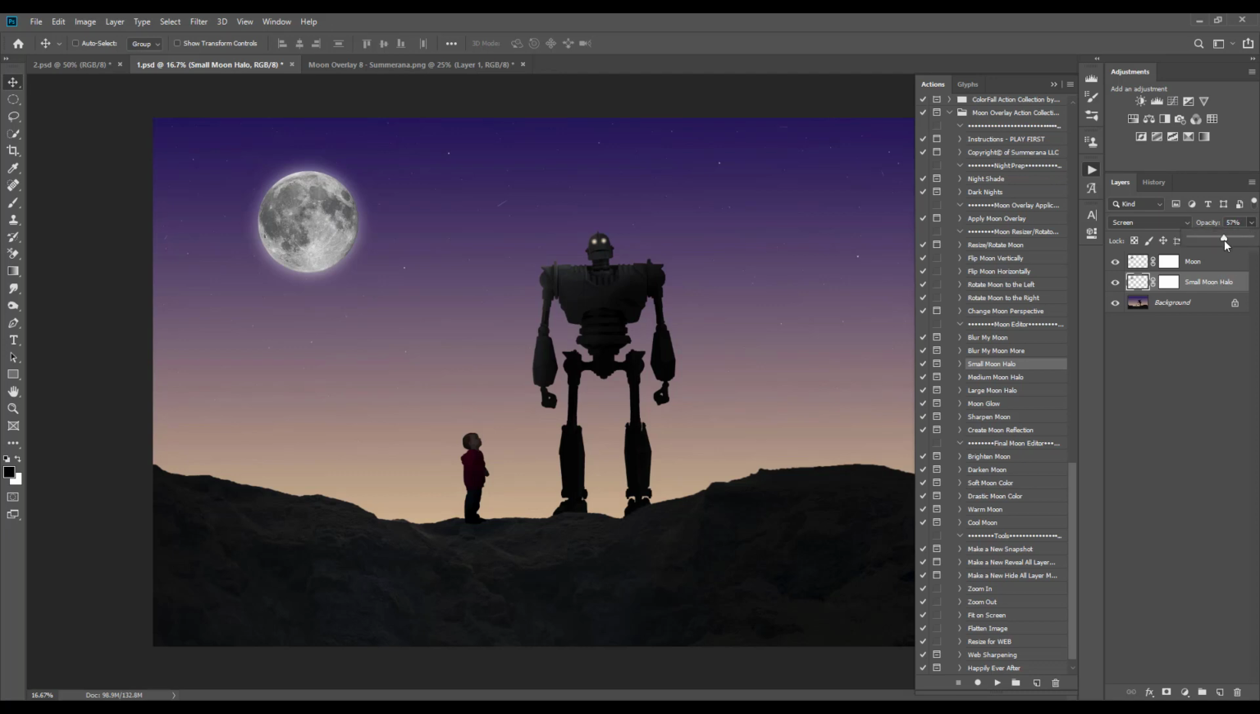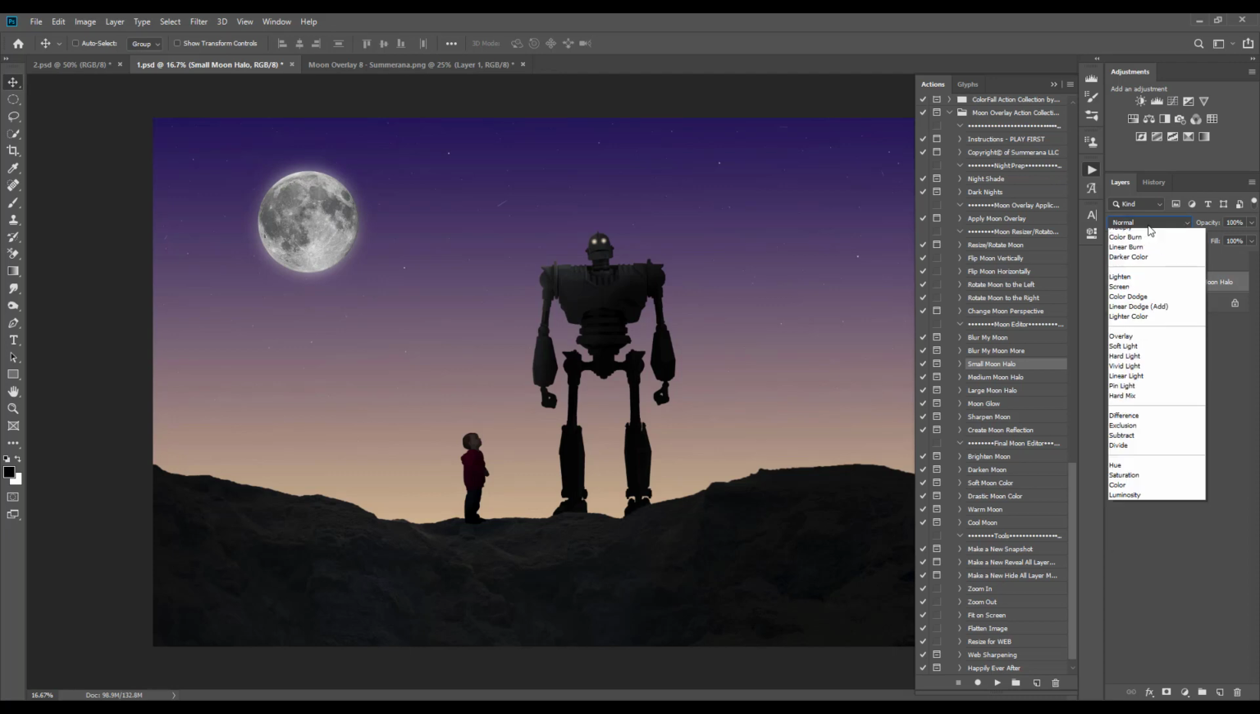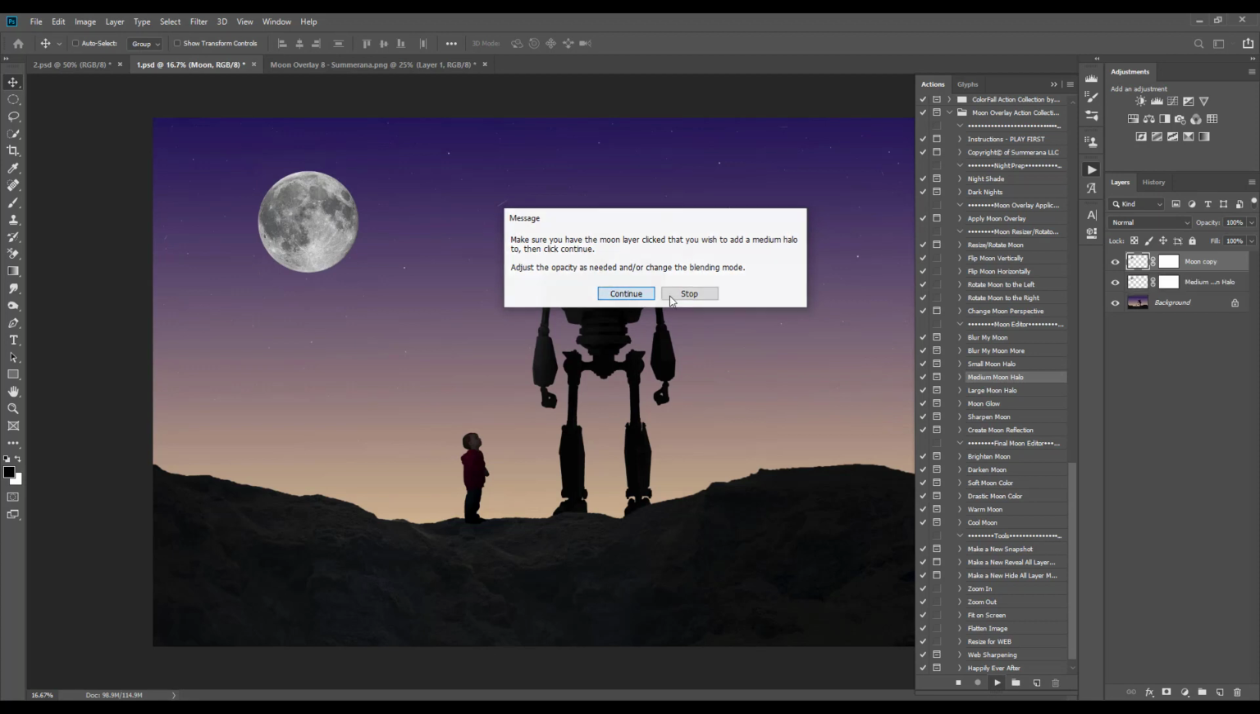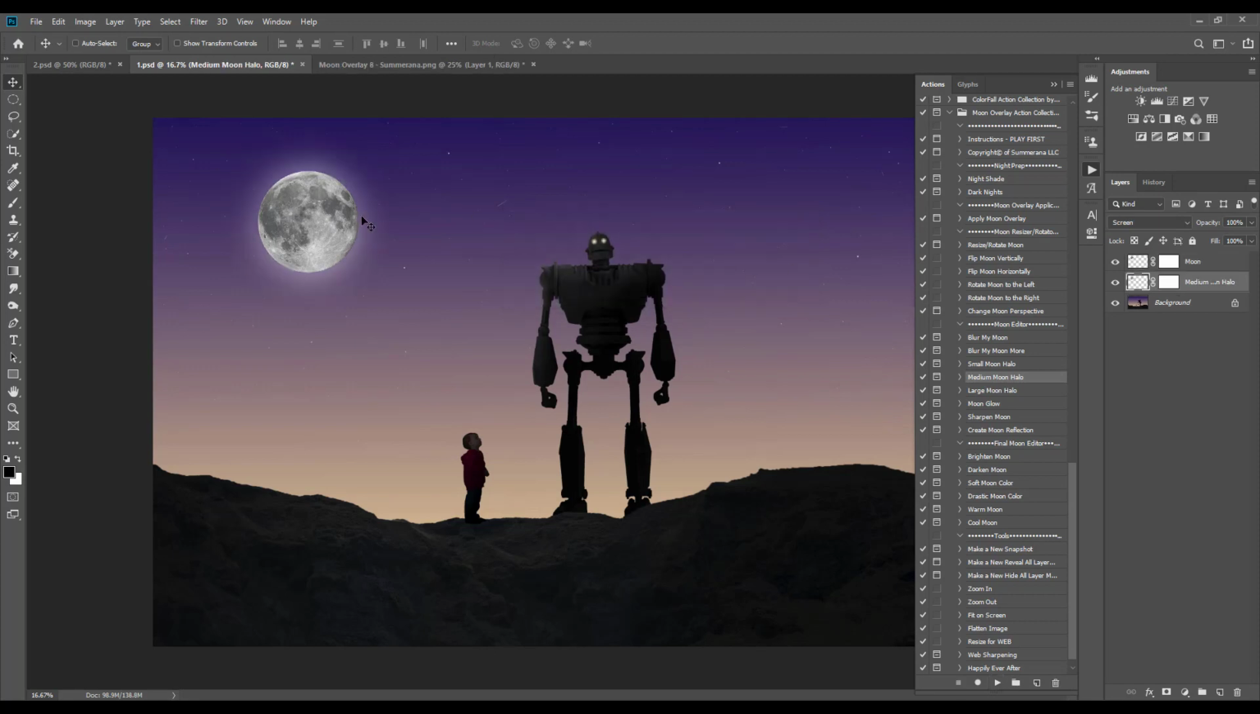And again, you can adjust the opacity. You can also adjust the blending mode. I couldn't decide if I liked screen better or normal better. So it's kind of fun to play with which one you like better. And then you have the medium. And there's that.